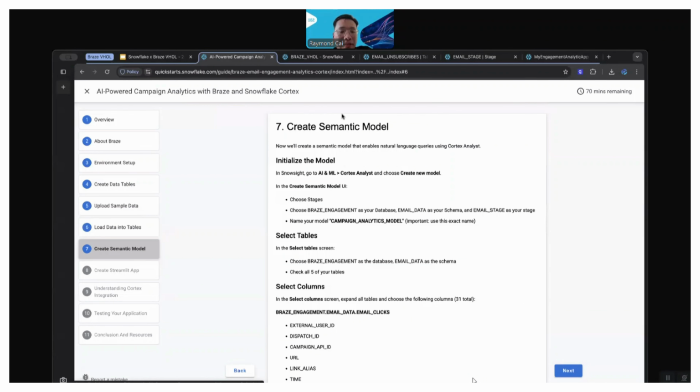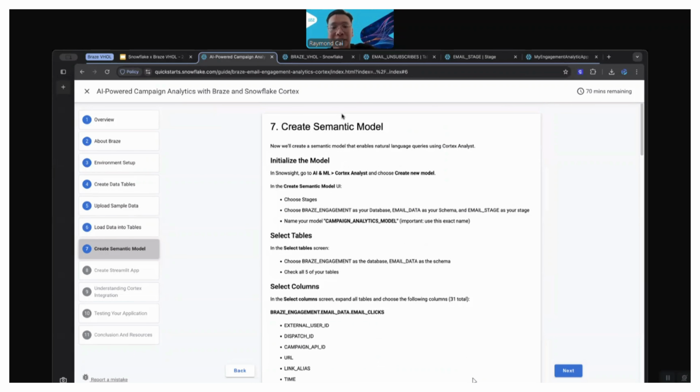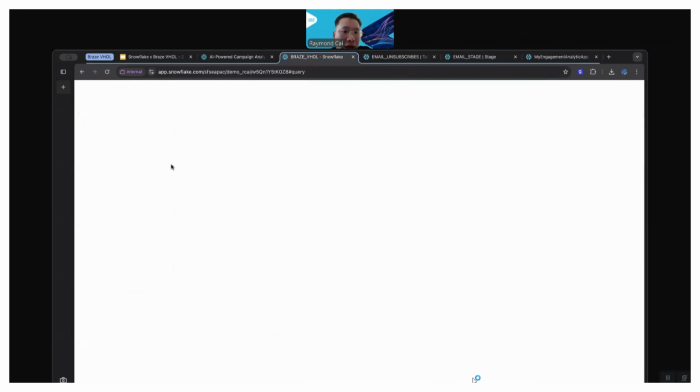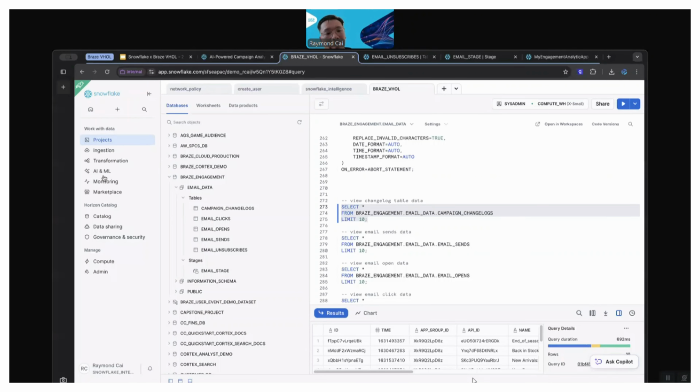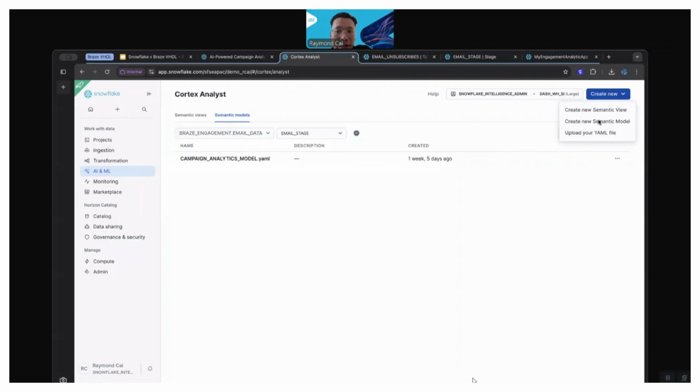And there's a few ways that you can actually create a semantic model. You can write your own YAML file if you know what you're doing, and then you can ingest that YAML file into a stage. But I think the easiest thing to do is to actually use our AI and ML Studio. So if you go into our AI and ML tab, you go into Cortex Analyst. What you can see here is you can actually create a new semantic model. You can also upload your semantic model if you already have something saved, or you can create a semantic view as well. So in this case, we're creating a semantic model.